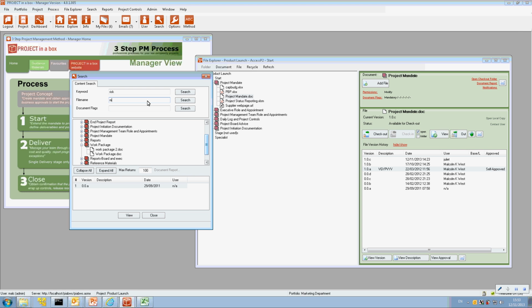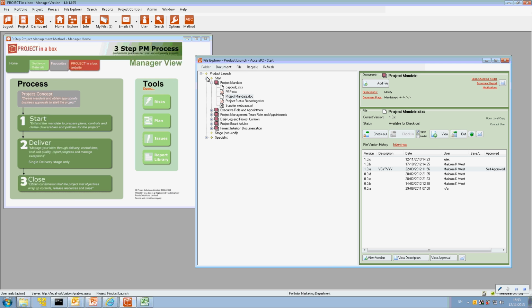So if I want to find any Microsoft project files in this project, I can go away and find that there aren't any, or I can look for particular combinations of document flags if we have flags set against our documents in the project. So that's about using the assurance tools to investigate a project, to check for quality assurance, etc.